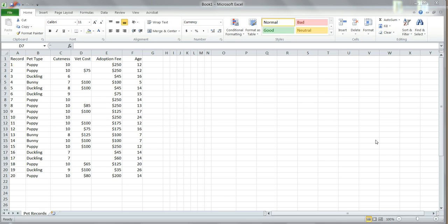I'm gonna make a pivot table so you can see, but I wanted you to notice a few things about the data first. It's a cute little data set. It's about animals. We're gonna pretend that this is a data set from an animal rescue. The age is in weeks. There's adoption fees, vet costs. I put a cuteness level in there just for fun. Pet type, and then record number.